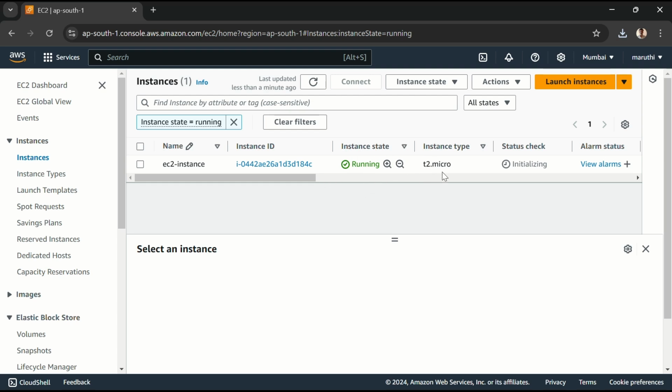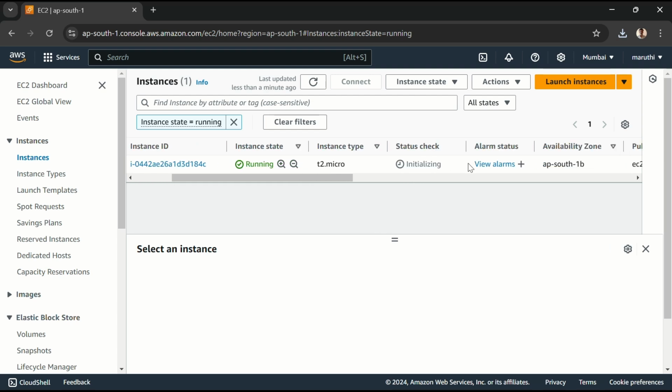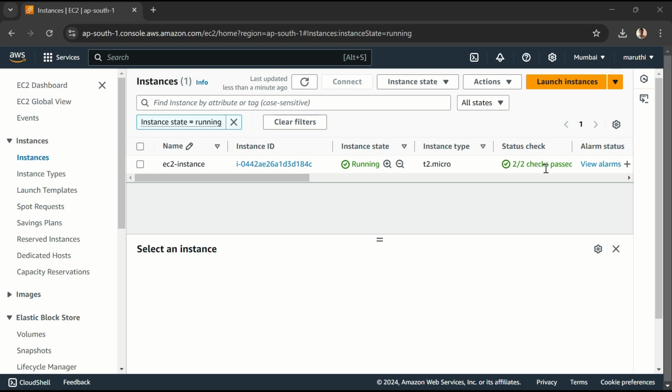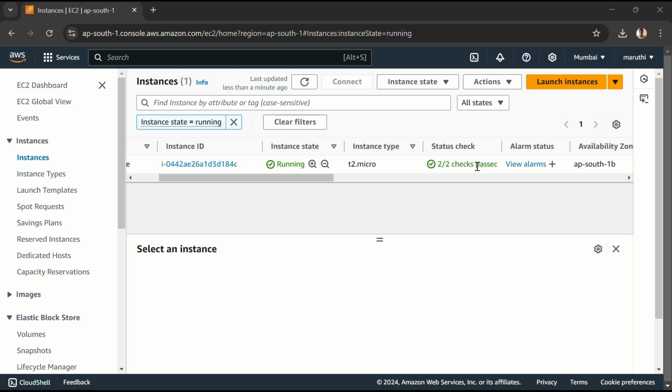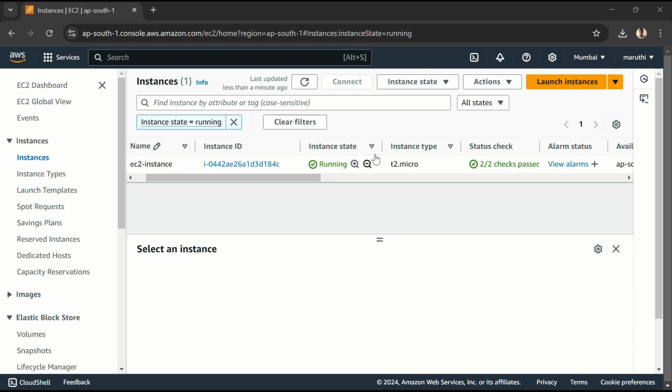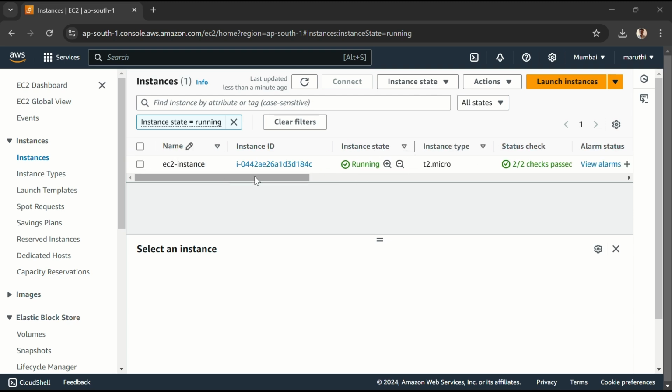And what type of instance did we use? We used t2.micro. So here comes the status check. Until the status check is activated, we can't run the instance and we can't use the instance. So just refresh it. We can see that our status check is okay now. Okay, everything is okay. Now let's connect to this EC2 instance.